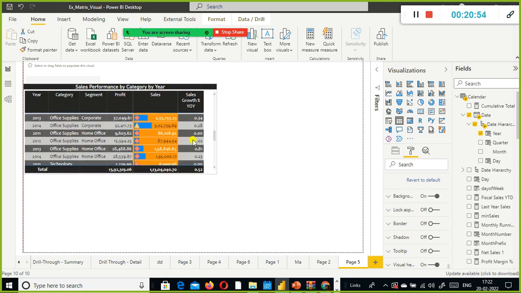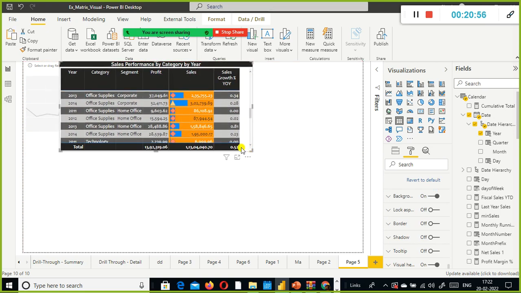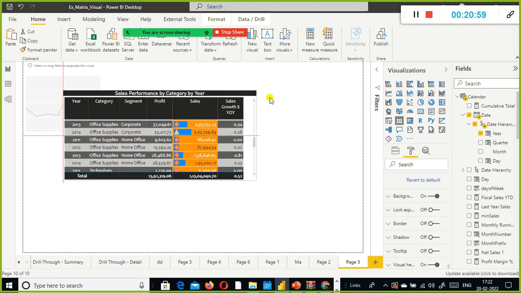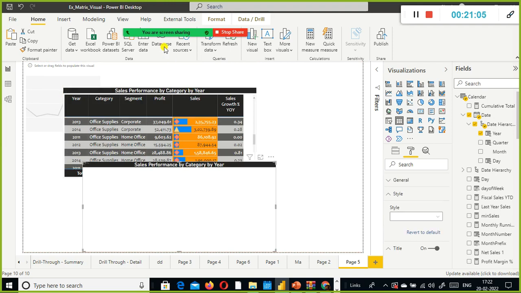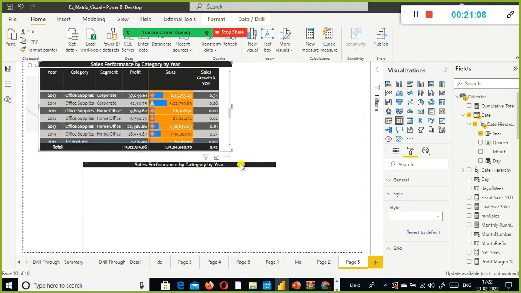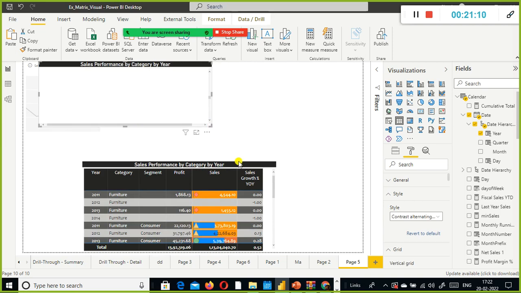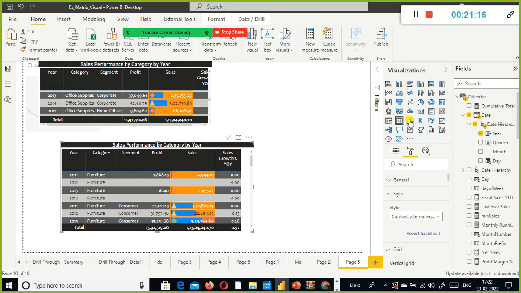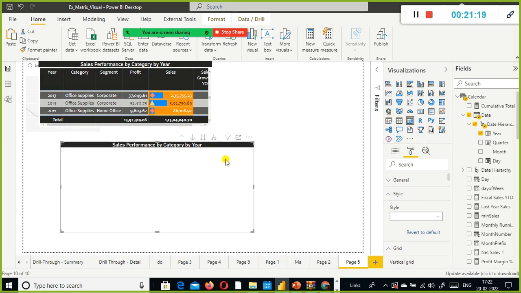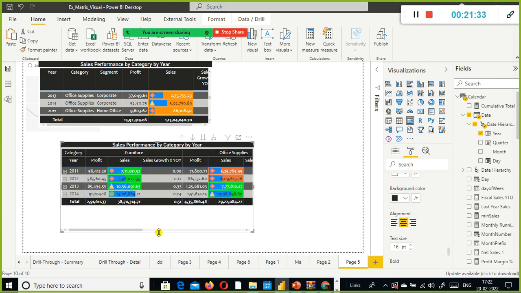Next, what we will do is move on with the matrix visual. I just simply copy paste this one, Control C, Control V. Instead of using the table visual, I'll be using the matrix visual. I copy pasted this table visual, and after selecting this visual, I just clicked on this one. So this one will automatically become the matrix visual.